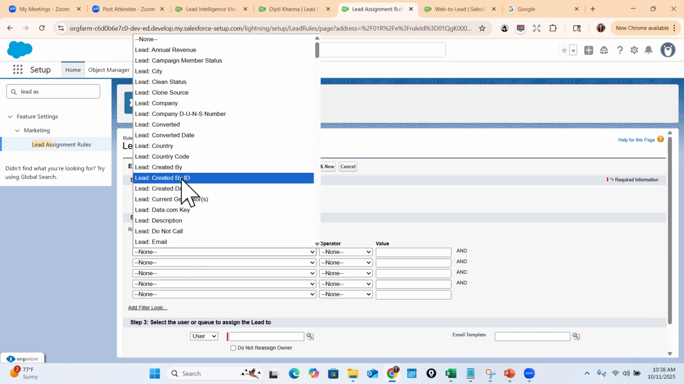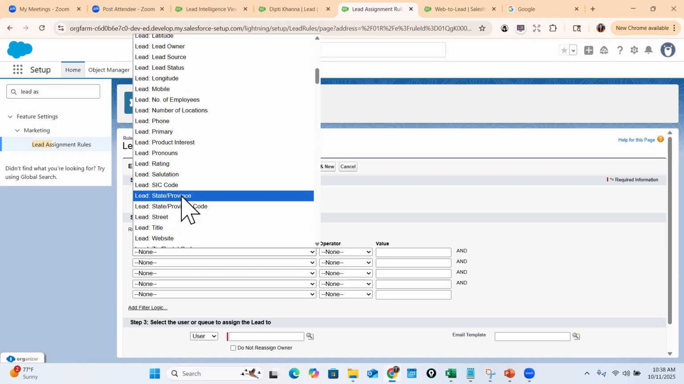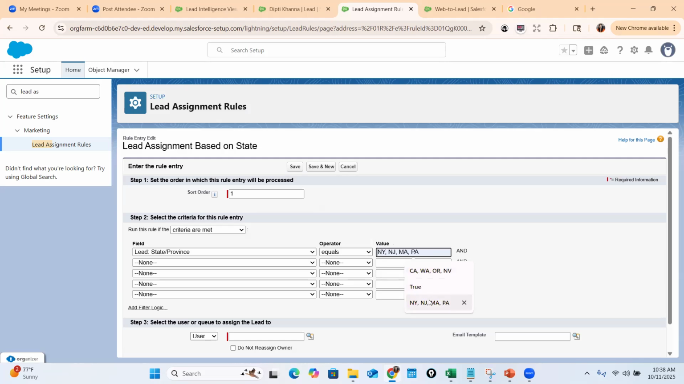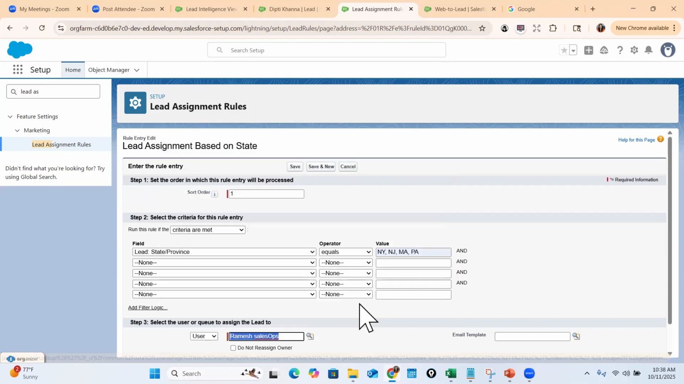But usually, let's say we pick up state as an option. So here we will say state or province. And if it equals one of these, okay, so if you say New York, New Jersey, this one is this, and the user we will assign it to. So you will see the list of users. And let's say we assign it to Ramesh. Okay, so New Jersey, New York, we will assign it to Ramesh.